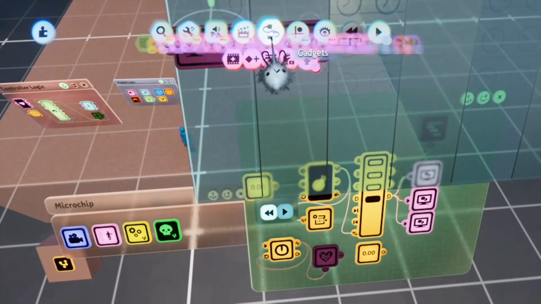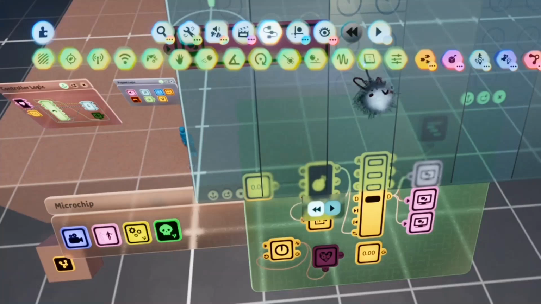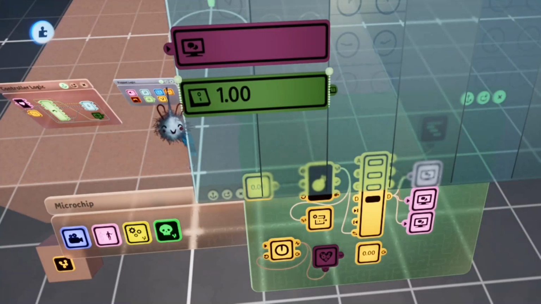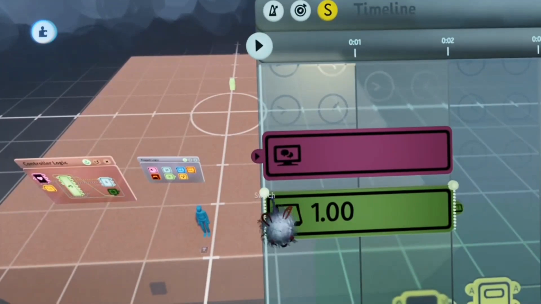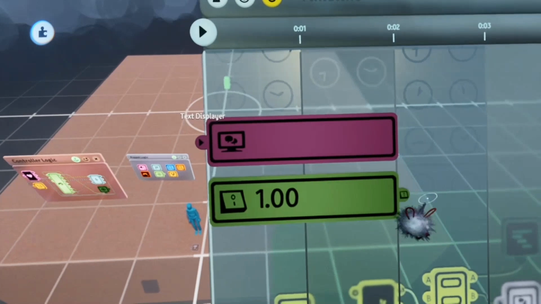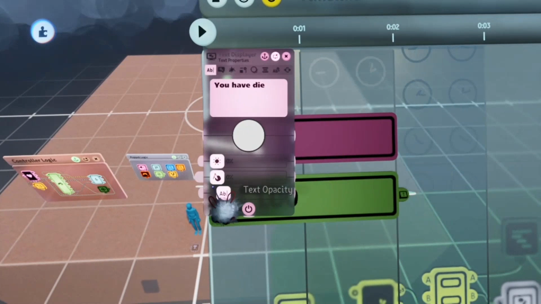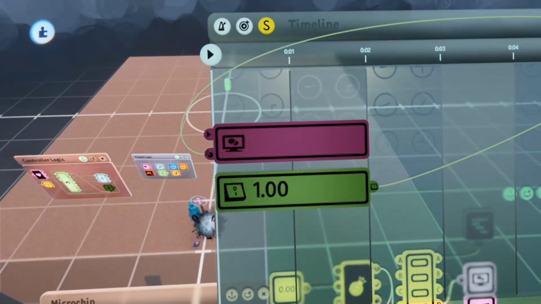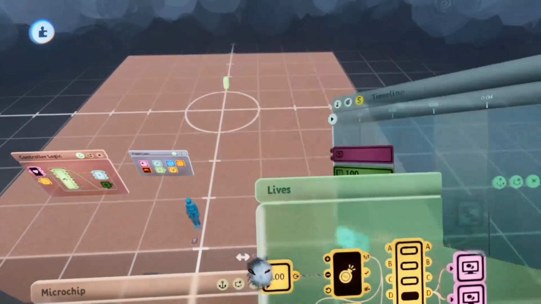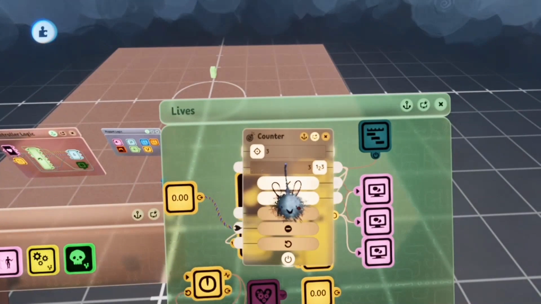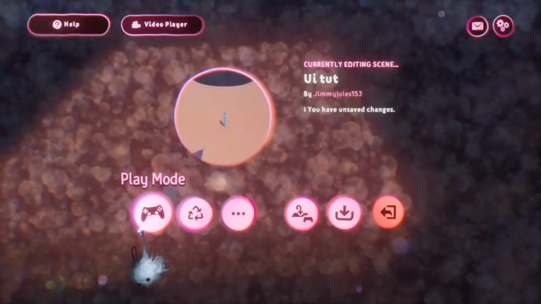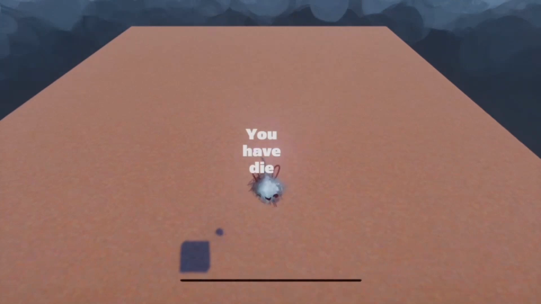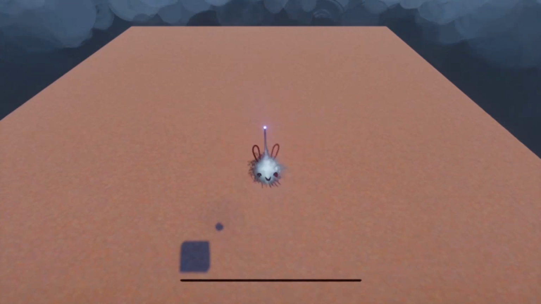To make it not look too janky, we'll grab out a switch here. We'll fade this in quite quickly and out a little bit slower. And we'll just plug this directly into the opacity of our text. Just to make things faster, I'll decrease our lives to 1. Now when our player is dead, it'll say you have died.